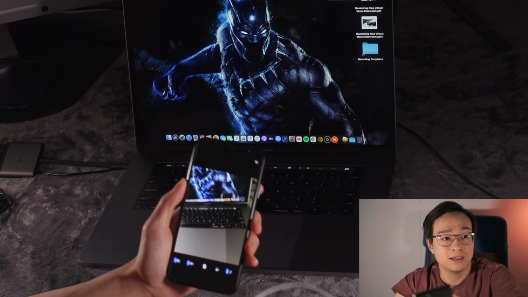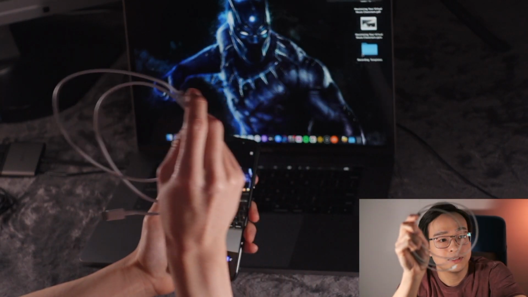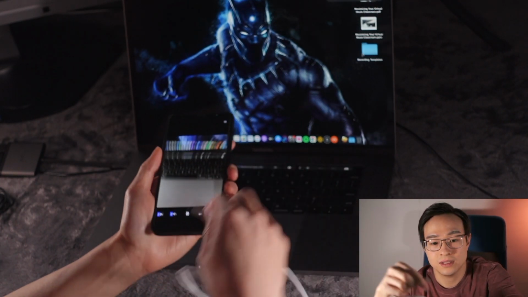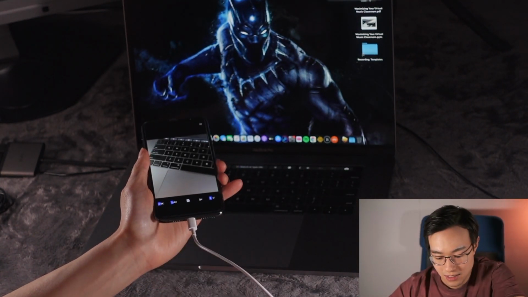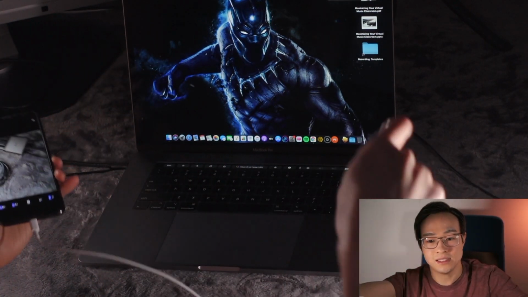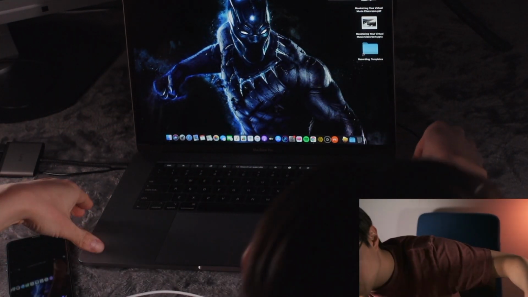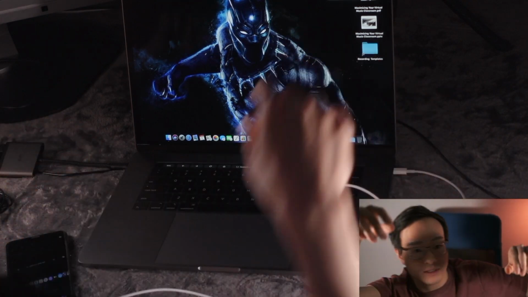I have my lightning cable. This is the one that comes with the iPhone. Let's just plug it in. And the other end, USB-C. Let's plug it in a free port on the MacBook Pro. There we go. Let's see.